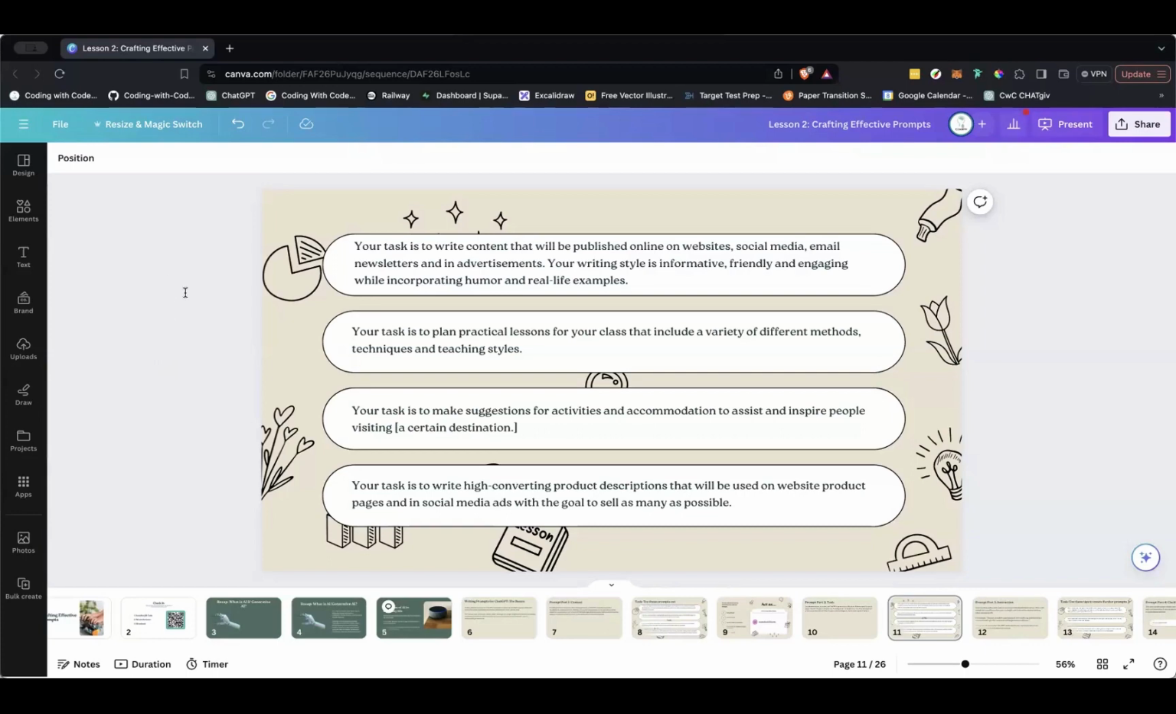I have a question. Go for it. I had the third one, and I said to make activities and accommodations to assist and inspire people visiting Gettysburg, Pennsylvania, a very historic town. It gave me a layout of spa resorts, but it didn't give me business addresses, or it was very generic in its response. If I want that, how would I get it to give business addresses? Would I have to say provide business addresses to get it to do that?